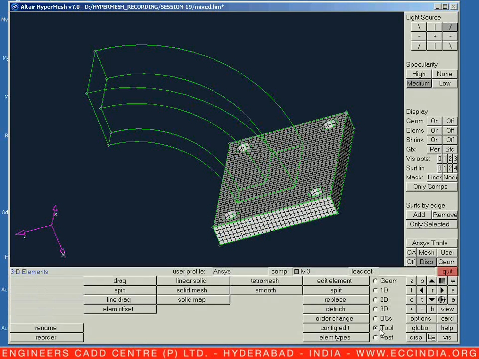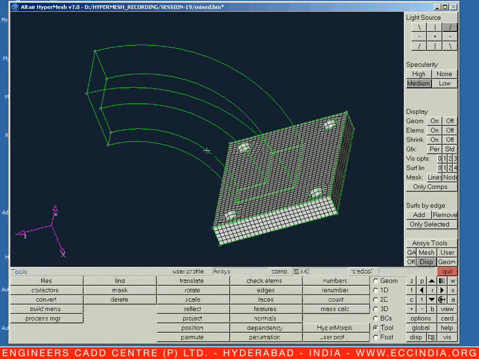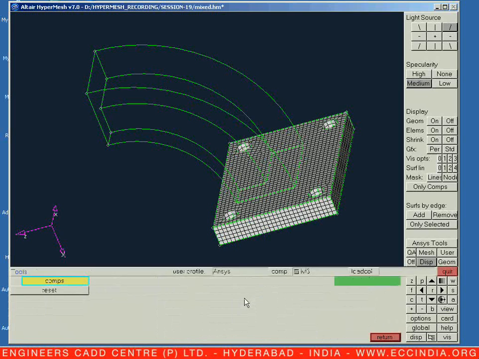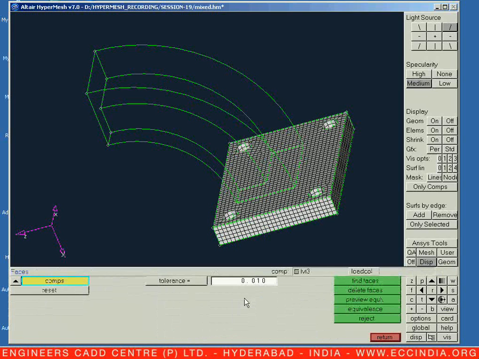So let us enter the tools page. On the tools page, we have an option called faces. So let us click on that one, because we are not supposed to drag 3D elements. So we need to extract the faces from the 3D elements. So let us click over here. Let us say find the faces.